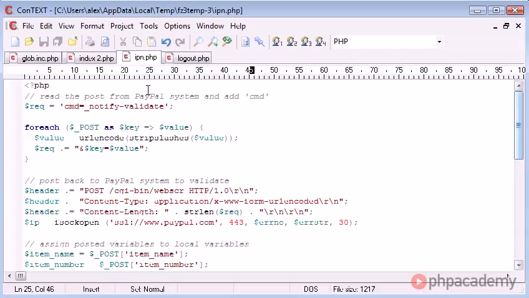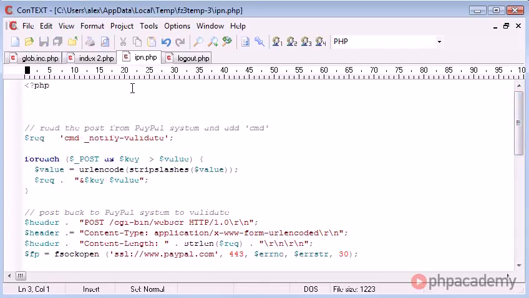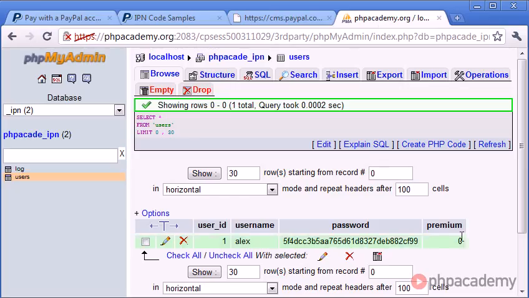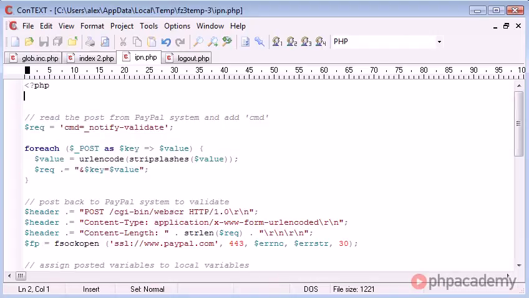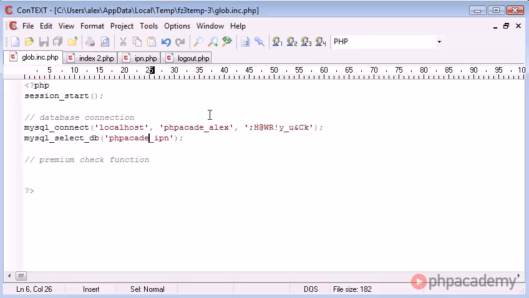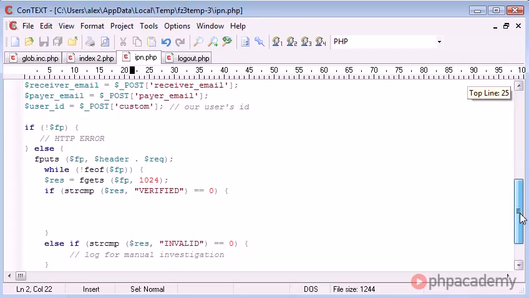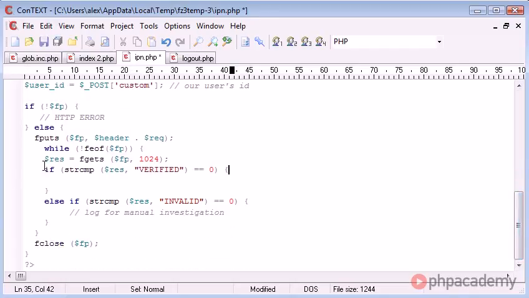Okay. The next thing we need to take into account is up here we're actually going to be connecting to our database, because inside our IPN.php, when it calls from PayPal, we need to be able to connect to our database in order to update different values in our database, so premium in this case. So we need to require into our IPN.php script glob.inc.php, which, remember, connects to our database here.